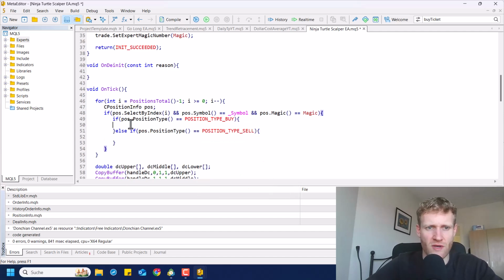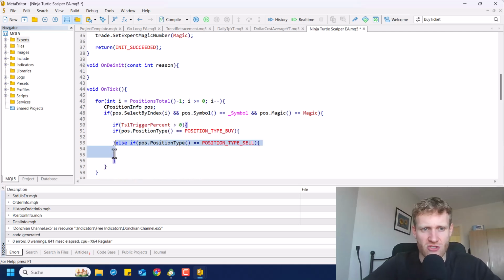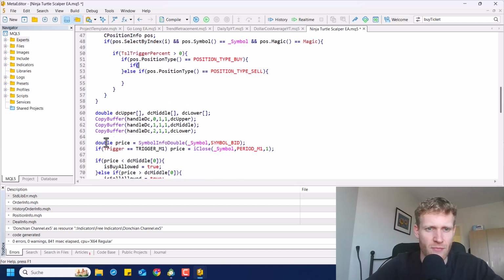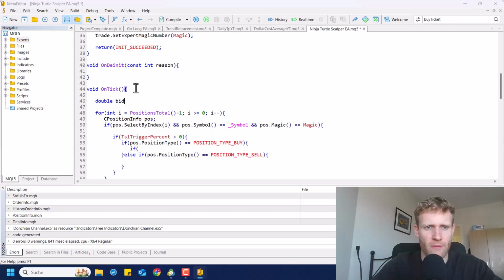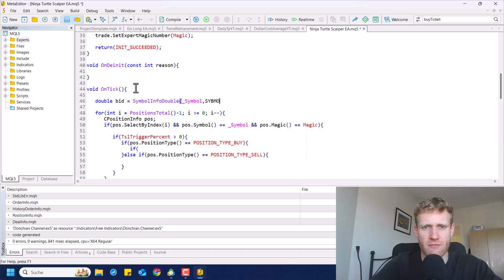And then we say if it's a buy position, we want to check, or just in general, before we check this, we want to check if the trigger percent is greater than 0, because otherwise we don't want to use the trailing stop, right? But here, if the trigger percent is greater than 0, we want to check for buy positions if, oh, now we need the bid and ask price again. So let's get it here. Bid is equal to symbol info double symbol bid.